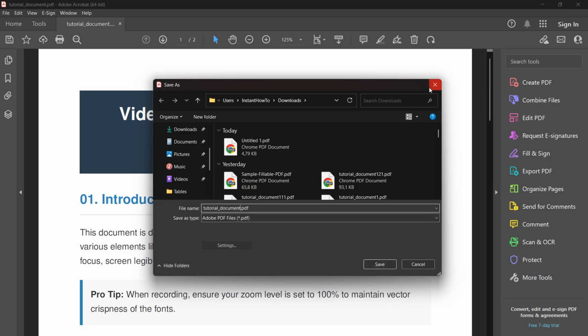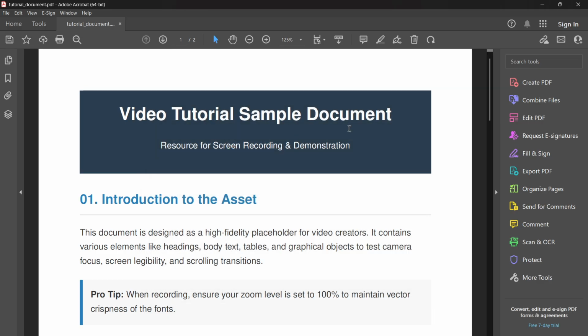But if you don't want a copy and you simply want to rename it, you can't actually do this inside Adobe Acrobat. You have to go inside your operating system's file manager. So for example, it could be the File Explorer if you are using, of course, Windows. And in here, you can then rename it.